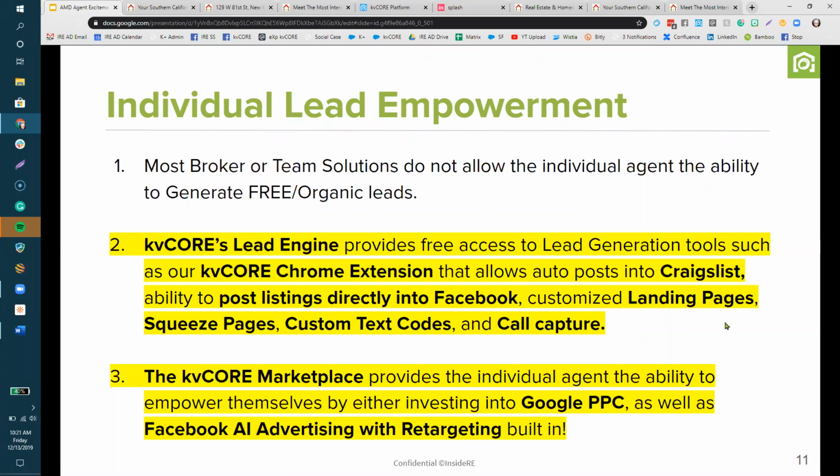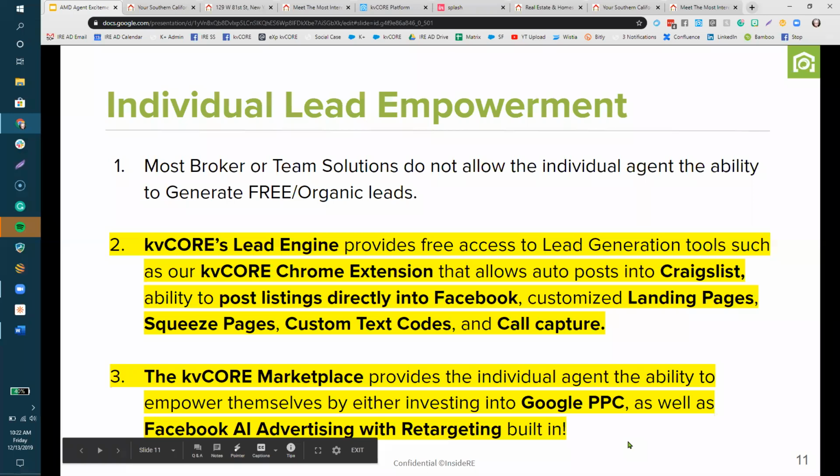You can create customized landing pages that are either lead gen or not, or you can throw a video on those. We have custom text codes where you can say, hey lead, if you text this code to my smart number, I'm going to provide this information, and it's going to pull that phone number right into your dashboard and run a data validation. And we have a call capture tool. We also have our marketplace that allows you to purchase into Google PPC, as well as, which I'm super excited about, we built a new Facebook AI advertising with retargeting built into it. So it's always adjusting to the most updated thing that Facebook has put out there so we can remain relevant and on the cutting edge.